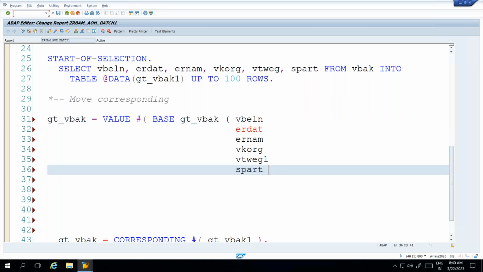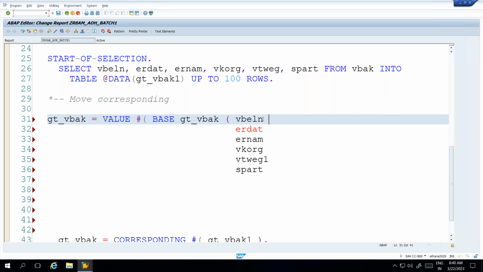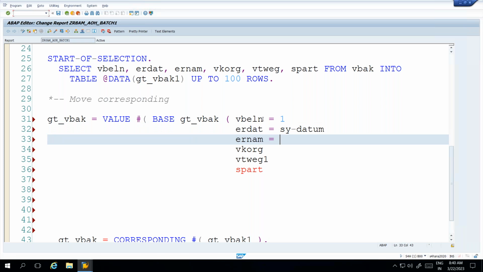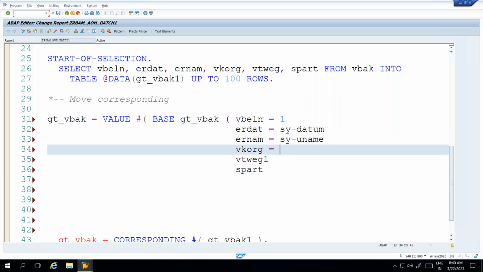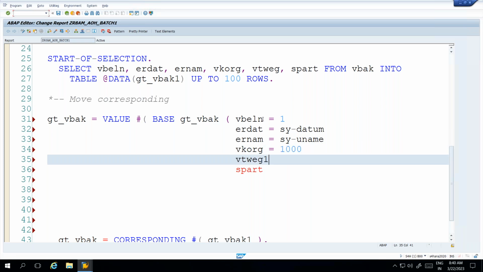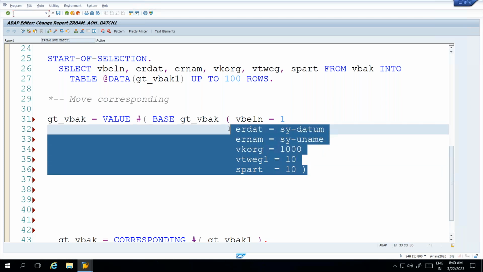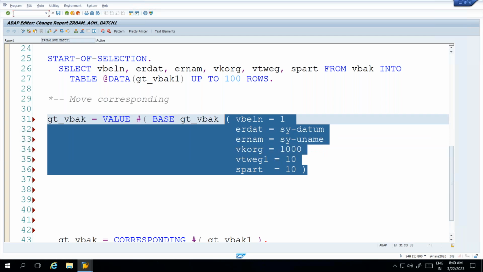Now my fields. What are my fields? So I'll be saying this as 1 and ERDAT sy-datum, sy-uname, VKORG. I'm going to take it as 1000. VTWEG as 10. SPART equal to 10. My first record is completed, and now my second record.